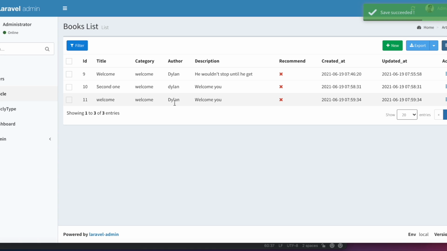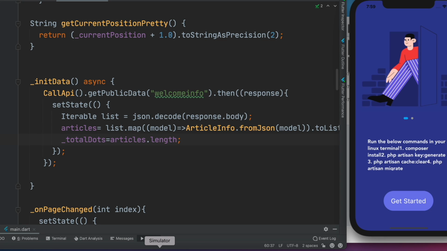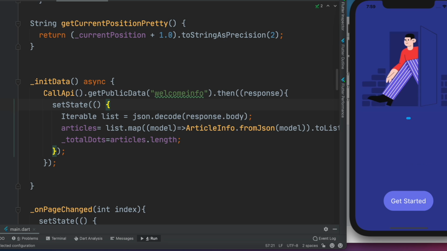Okay, perfect. Now let's go to our app and rerun it. This is the one we posted last, this is the second one, and this is the third one. So as you add more and more welcome posts here, you will see more of them.